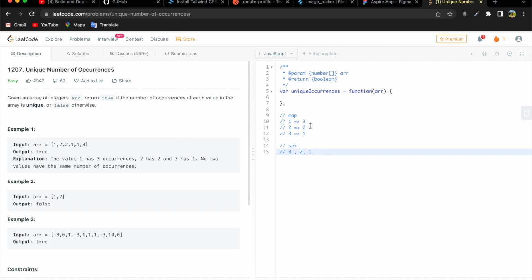But let's say over here is 2. First of all, I'll add 3, which is correct. I'll add 2, which is correct. But upon adding the last 2, I will see that 2 is already in the set, so I'll return false. I won't even add the last 2. So that's how I'm going to solve this problem. So let's get started with the code.